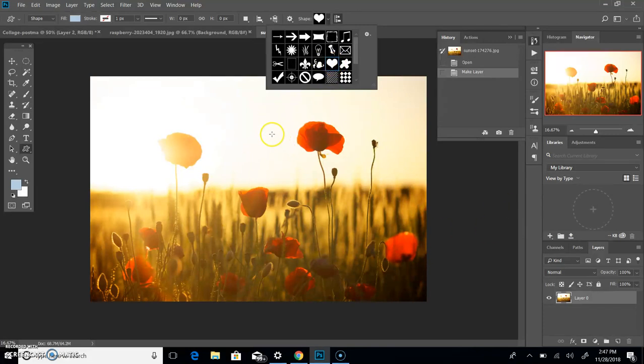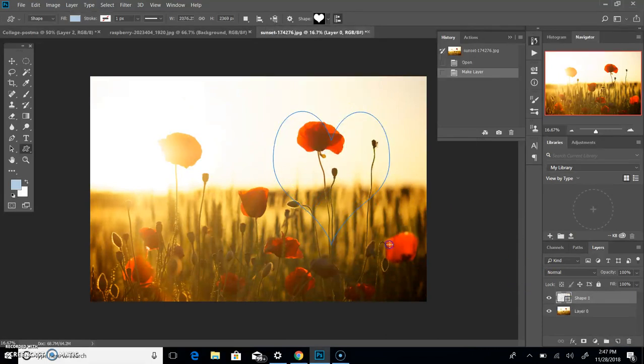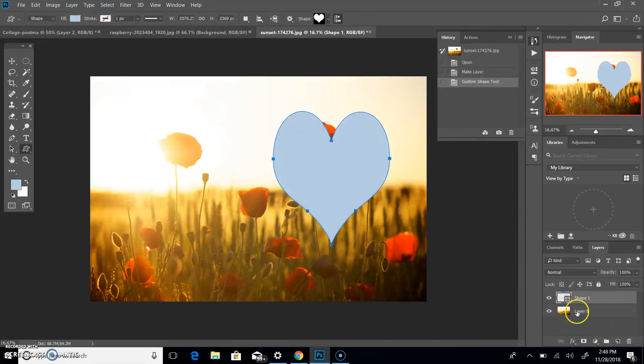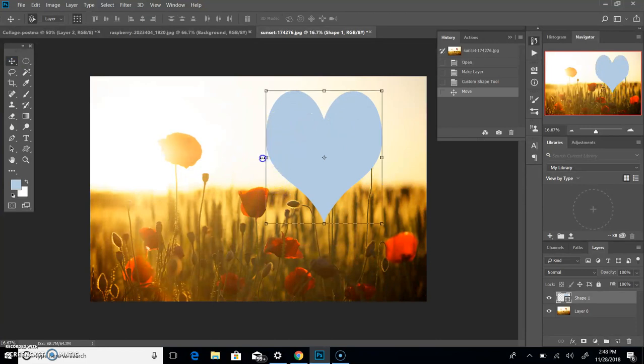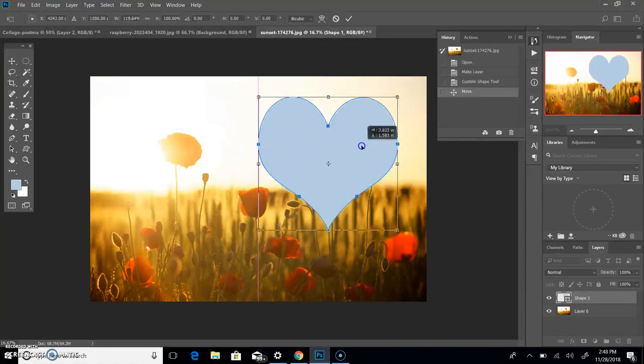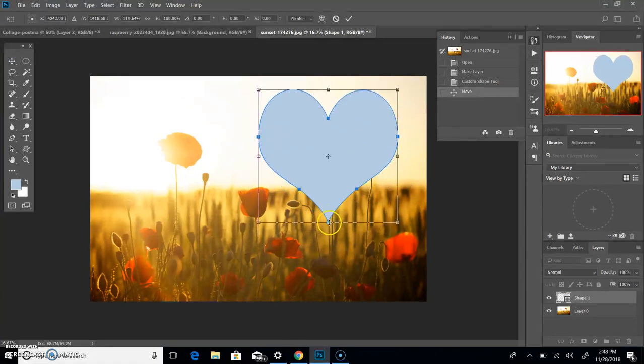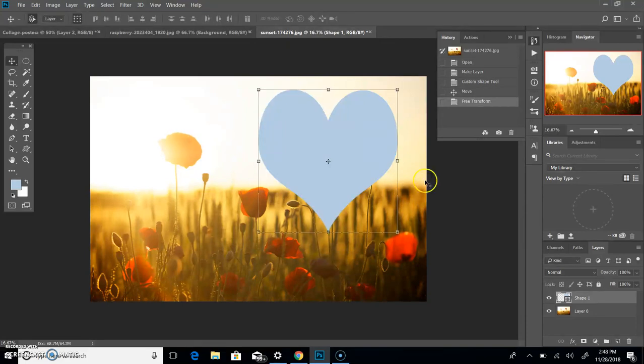In my document, I'm going to draw a heart. Now, if you look on my layers palette, you'll see a layer 0 and a shape. My heart's kind of wonky. I'm going to move it around, maybe make it a little bit wider, a little bit longer. Okay, I'm pretty happy with that. I transformed it, so I need to apply the transformation, and I do that by hitting enter.